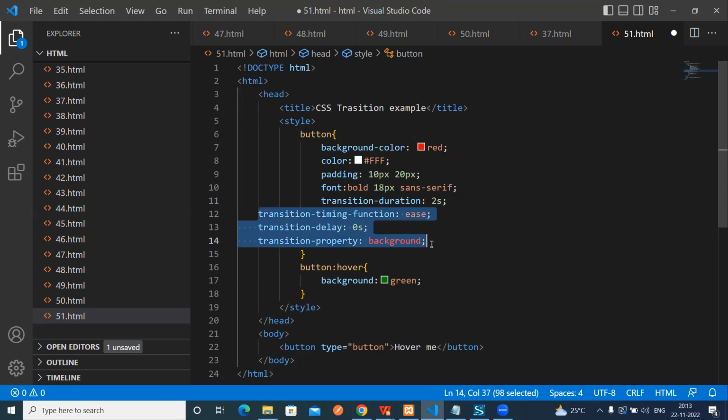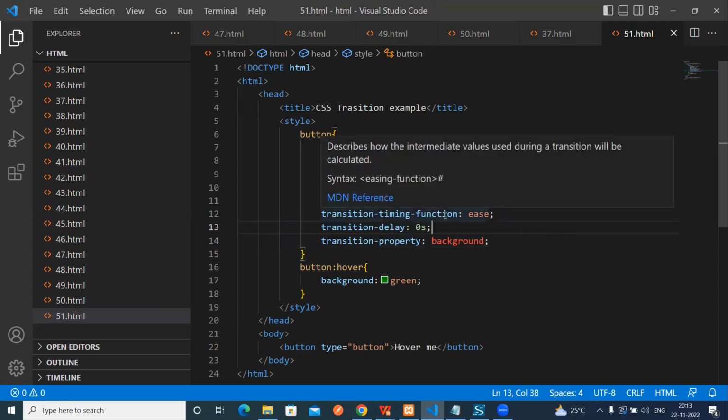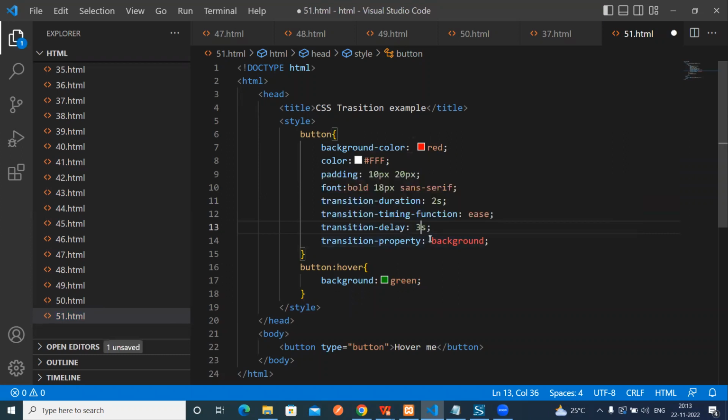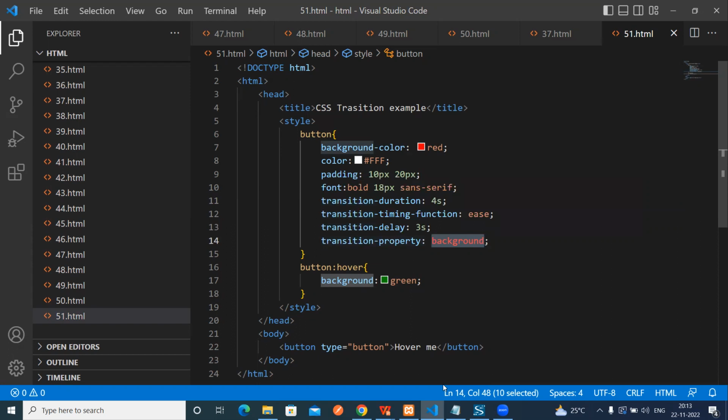See this one. Transition duration is 2 seconds and transition timing function is this, so this is the fastness. Okay, then transition delay. So after 3 seconds, we can start this transition. Then how much time? Within 4 seconds, we have to complete the transition. So what is our transition property? Background. We are changing the background.